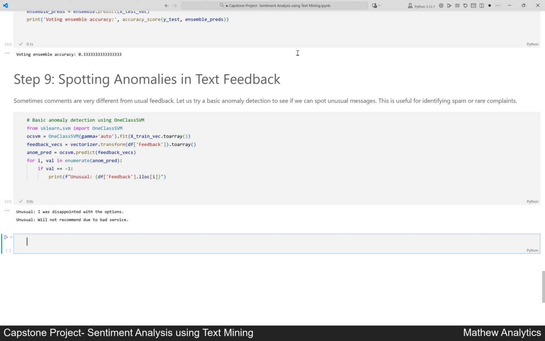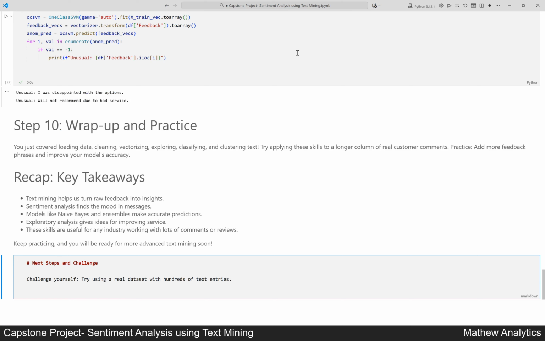Next steps and challenge. Challenge yourself, try using a real dataset with hundreds of text entries. Can your model beat 80% accuracy on new comments?